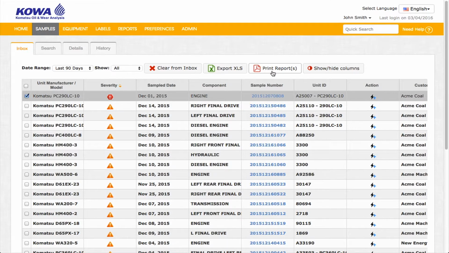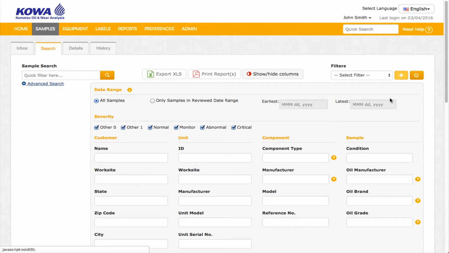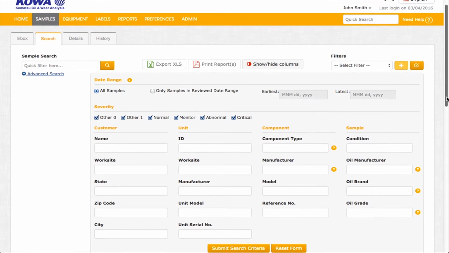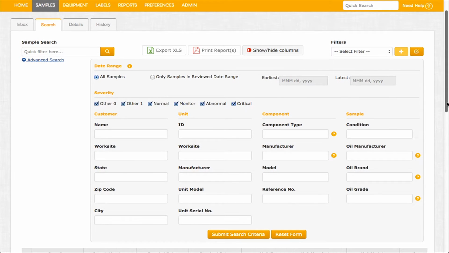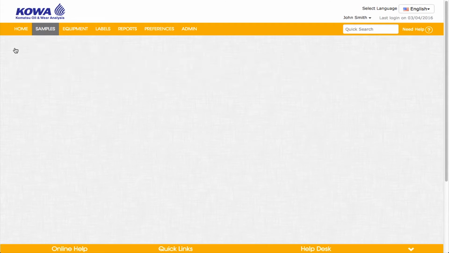Now, if there's a specific sample that we're looking for, all we need to do is do an advanced search by clicking Search, then Advanced Search. This powerful search lets us search by severity or by date range. We can also search by customer, by unit, by component, or by sample. Now we'll click back on the inbox.